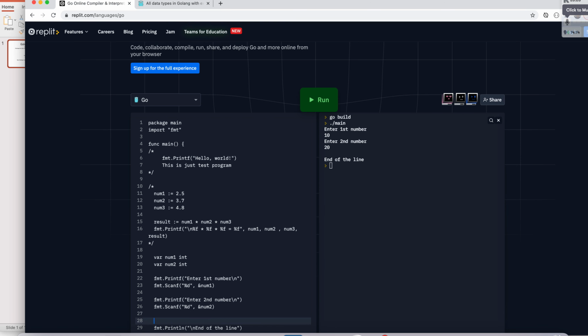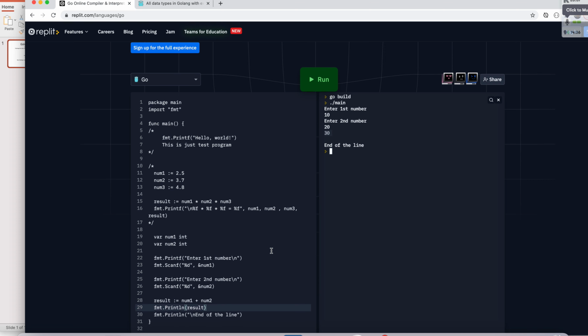Next thing is we'll do some operation. We'll try to add those numbers. So what we do, result colon equal to num1 plus num2, and then on the next line I'll print the result. Println and result. So let's see, run this, and then first number 10, enter, second number 20, enter. We'll see the result is 30.